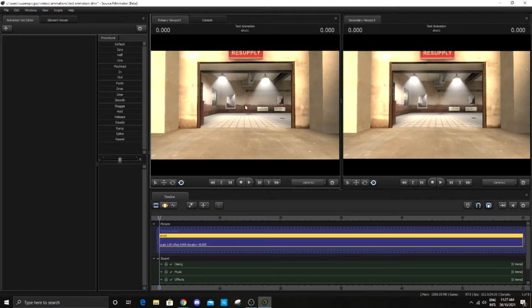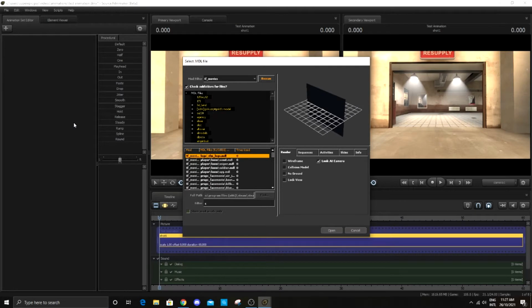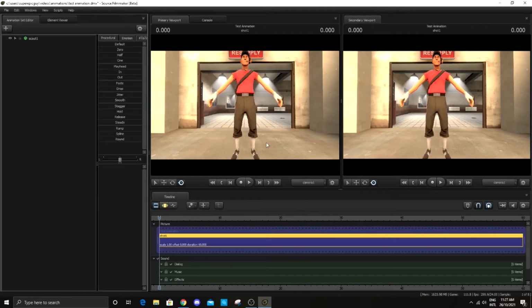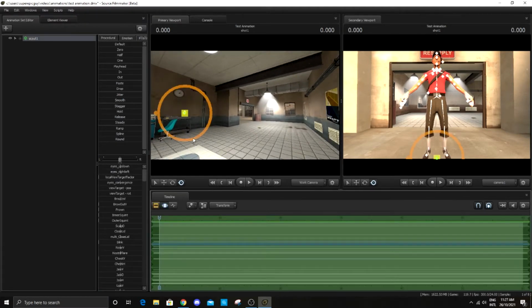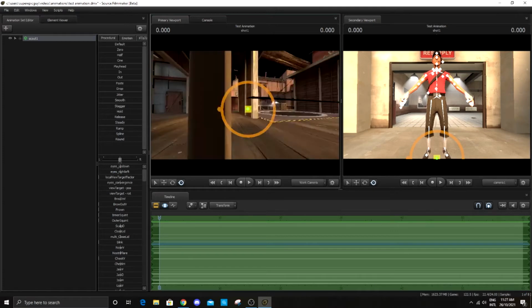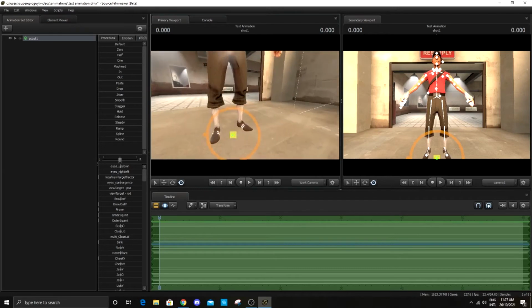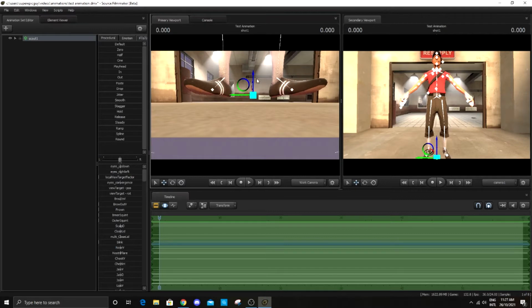And now let's load up our model. To do that, we're just gonna go to this button right here, then click on it. Click on create animation set for new model, and just search up whatever model you want. For me, I'm just gonna load up a Scout. And here we have our model open now. Now to position our model, we could just click this here and then make our model stand on the ground.